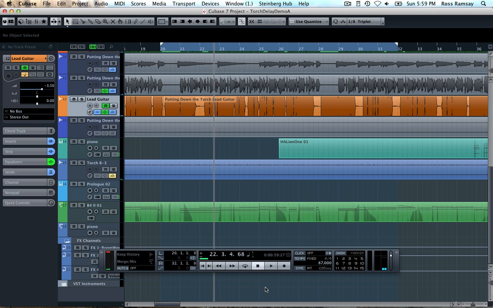But sometimes the delay can overwhelm a track, so I'm going to use side chaining so that the delay comes in when the guitar is not playing, and while the guitar is playing the lines, you don't notice the delay because it's ducked out of the way. So it's real easy to do.